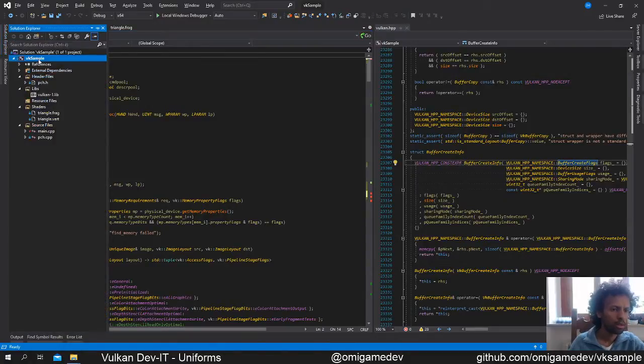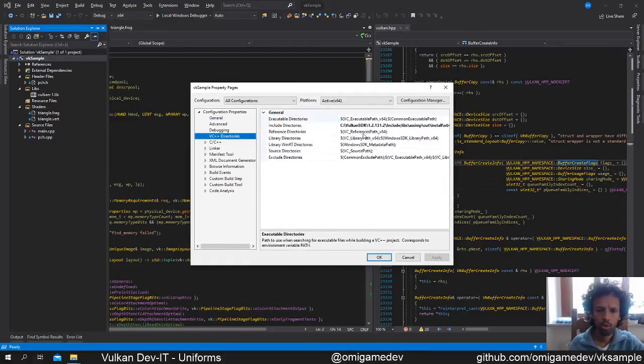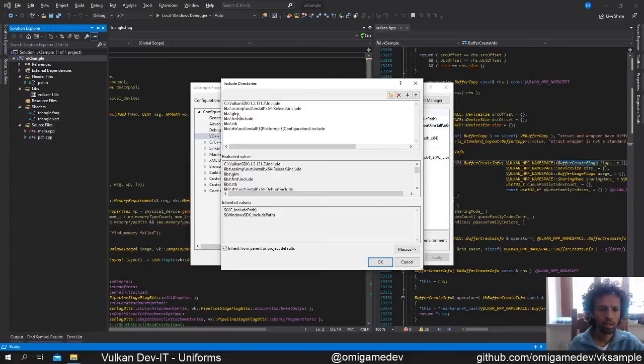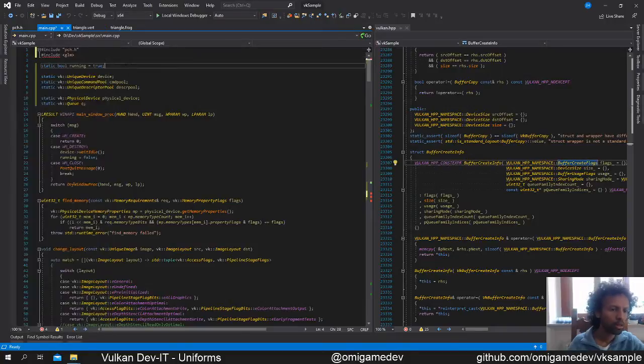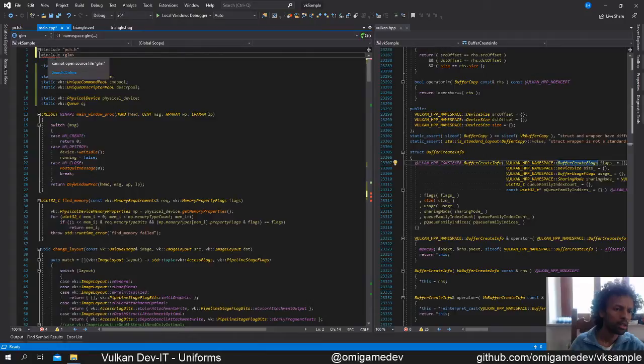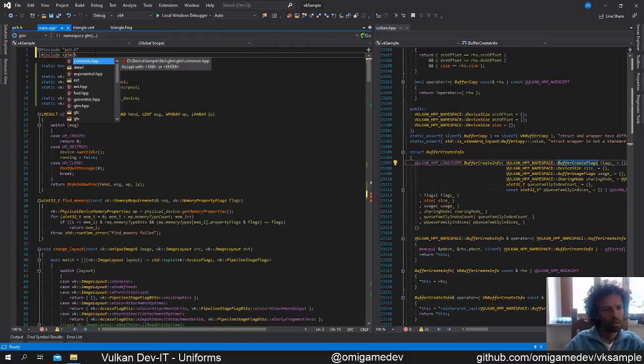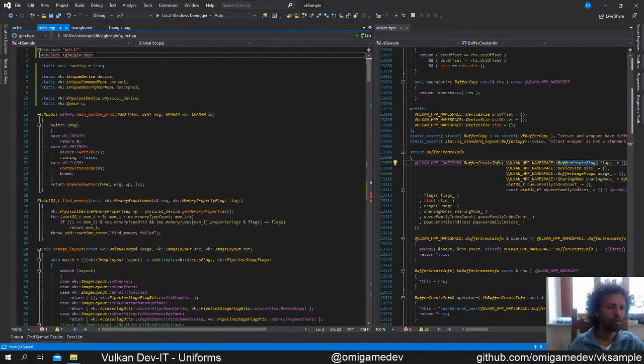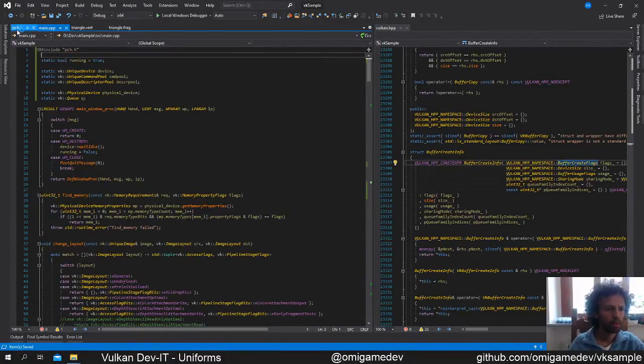Which hasn't been defined yet, but I'm sure I have included it. GLM, yes, it's been already included, so I guess include GLM common, just GLM, and we will expand to it later.